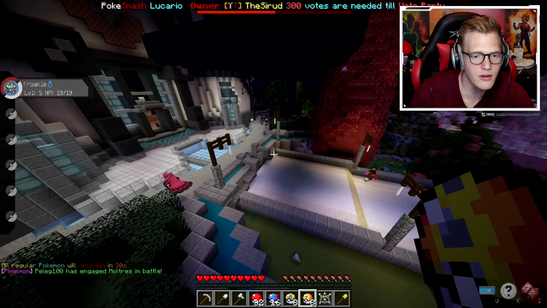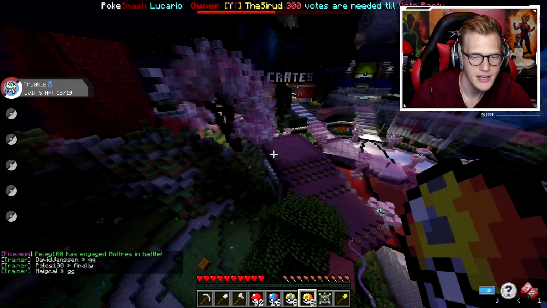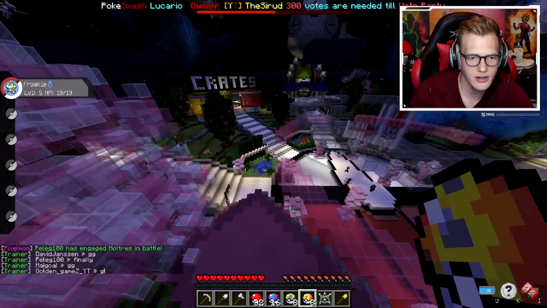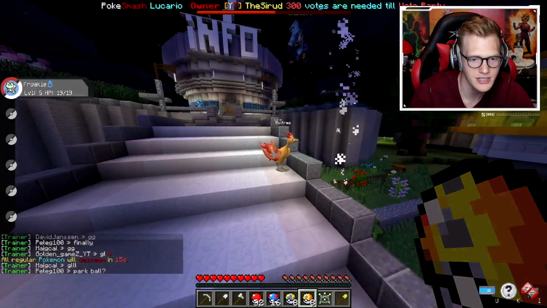What spawned though? Let's see. Oh, it's a Moltres. Someone engaged in a Moltres battle. You can see that in chat. Sometimes though, 2 legendaries will spawn, so my hopes are not up yet. Oh look, here it is. Here's the Moltres that spawned.